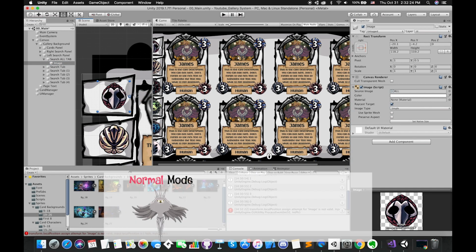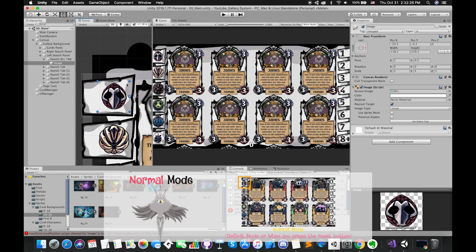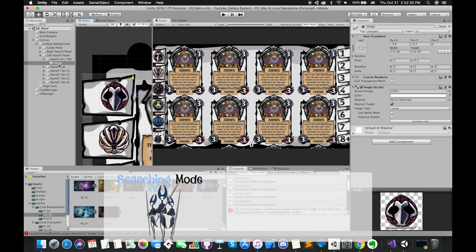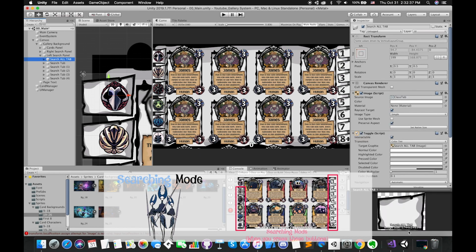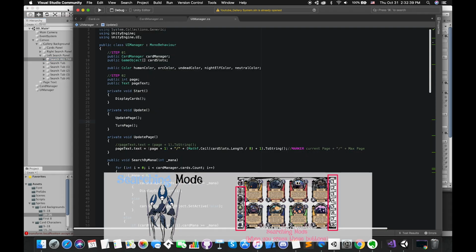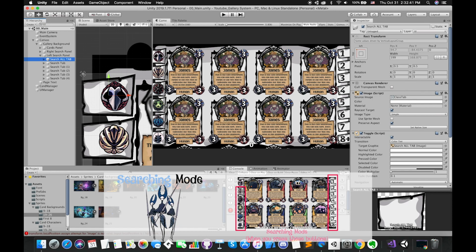Now there are 2 modes in this game. One mode is normal mode. We can display cards in this mode, and this is the default mode. We can turn the page if we do not click any search buttons. The other mode is searching mode. Once we are searching for cards by mana cost or class title, we will enter the second mode.